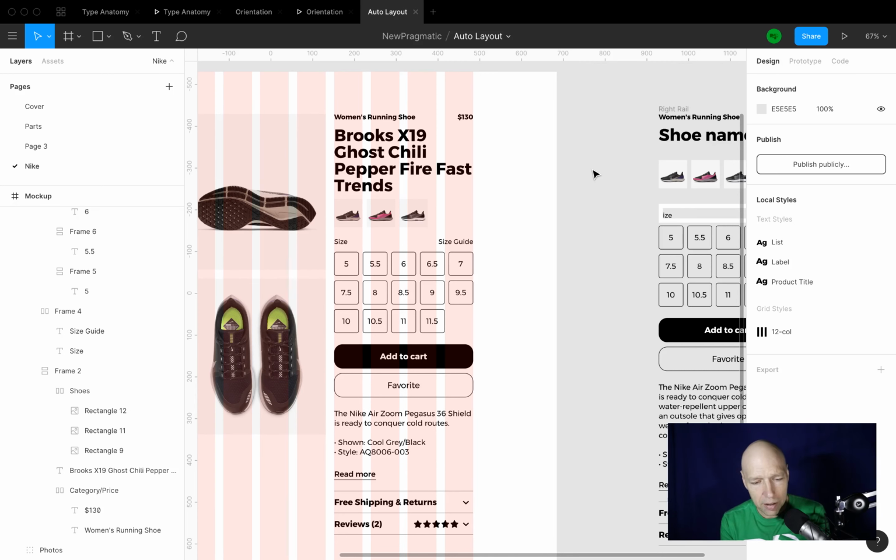That's auto layout. Again, we'll have a more detailed tutorial coming up soon, probably rolling into our design systems talk, and we'll get that out probably later this month or in early January.